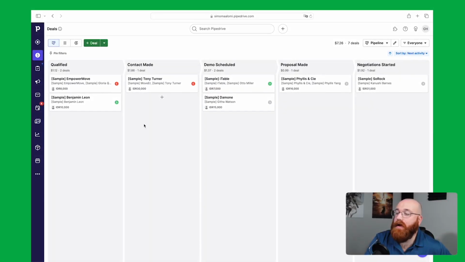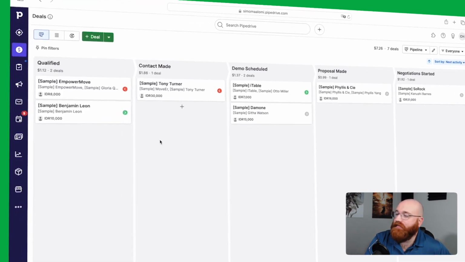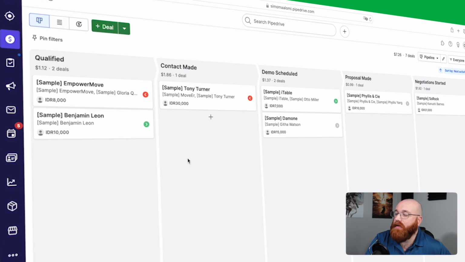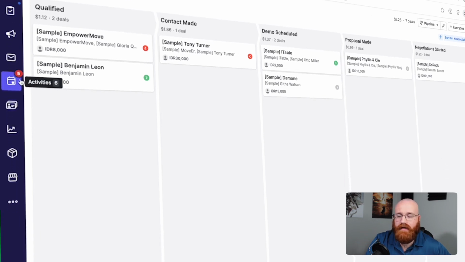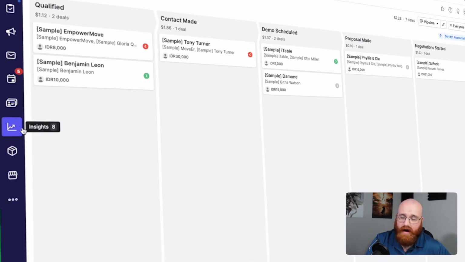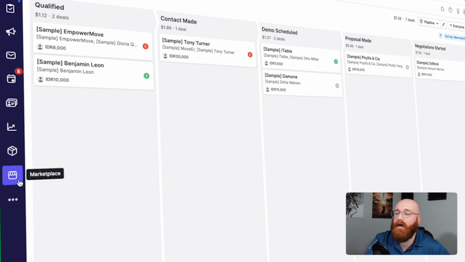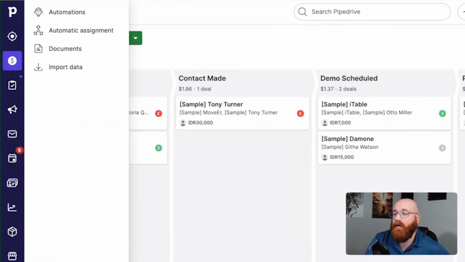The dashboard is the main hub of Pipedrive, and this is where you can access all of its features and tools. On the left side of the dashboard, you'll find the main menu, which contains the core tabs of the platform. These tabs include leads, deals, projects, campaign, sales inbox, activities, contacts, insights, products, marketplace, and more options like the automations, automatic assignment, documents, and import data. In this tutorial, we'll be focusing specifically on the Pipedrive automation feature.